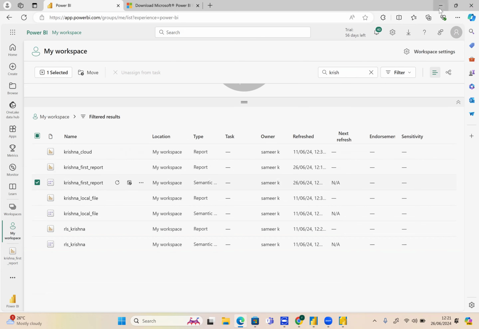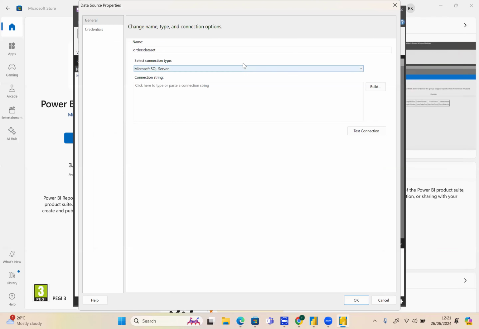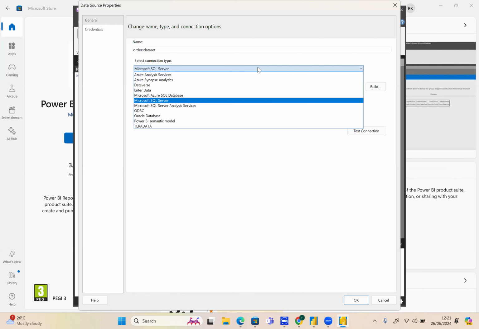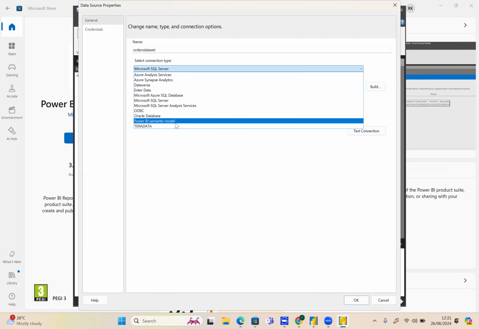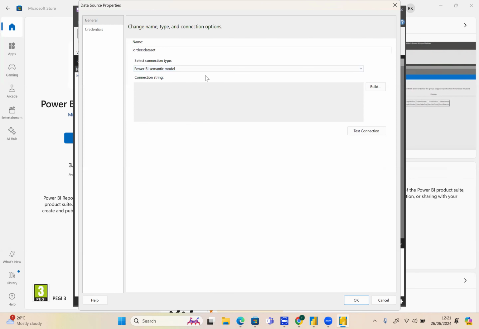Now we are going to connect the semantic model from your Report Builder. I'm trying to connect your Report Builder to the semantic model. So obviously I'll choose the Power BI semantic model connection, because the Power BI semantic model is in the cloud, where my dataset is. So click on build.